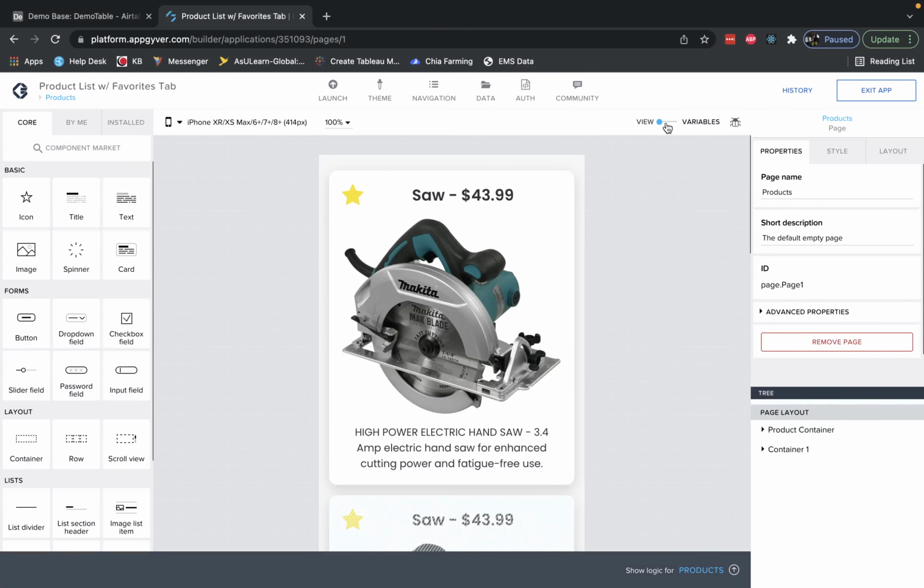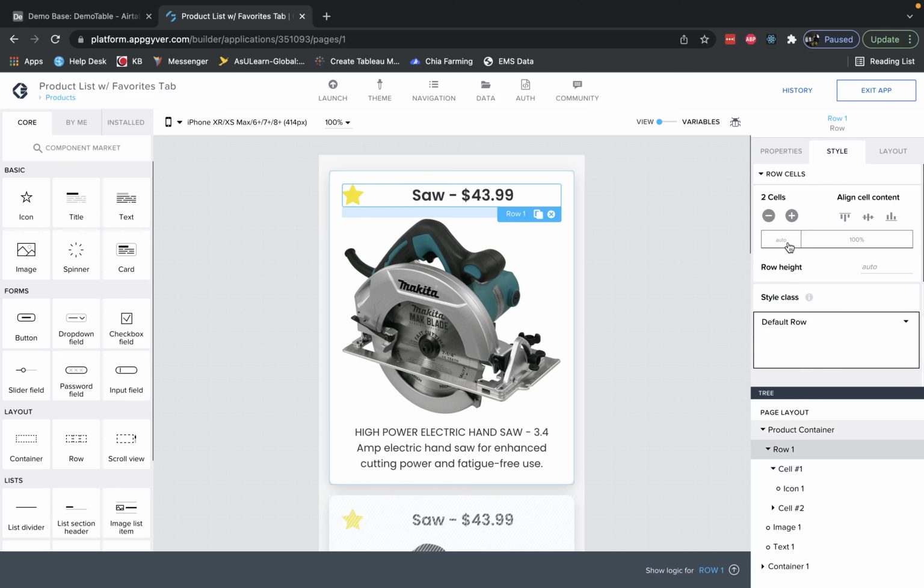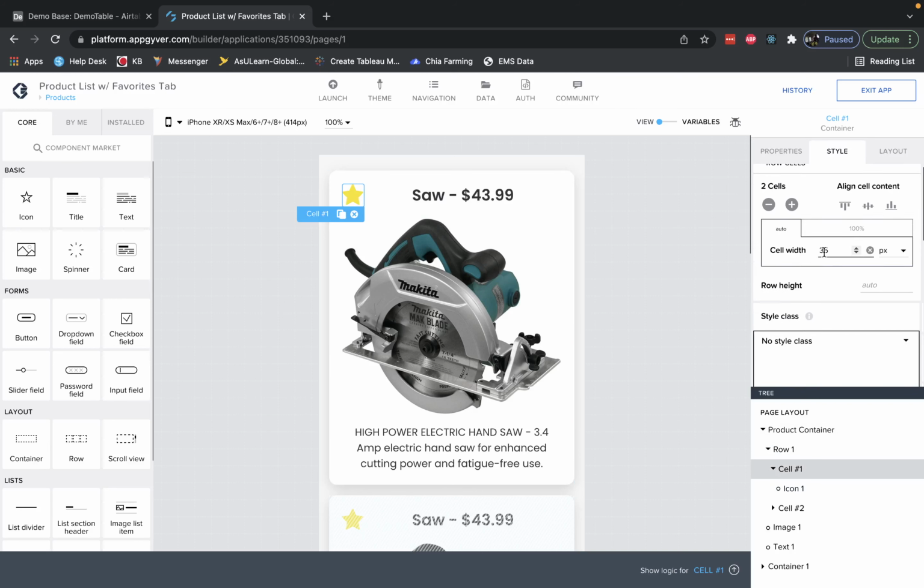Pretty basic. All right, so let's set up our actual, kind of the view. So I dragged out a container and I just kind of filled it with an image, text field, and this is a row that has, I believe, I go to style, the first cell is 35 pixels, and then the second cell is just 100% of whatever's left, and I centered the text inside that.